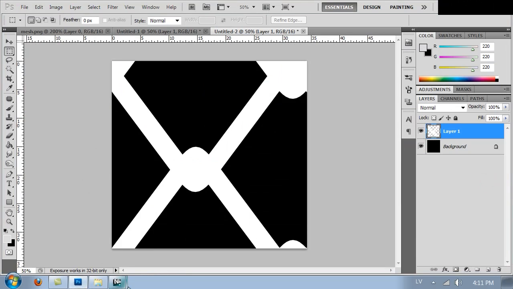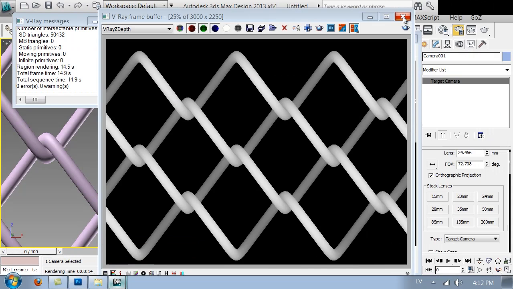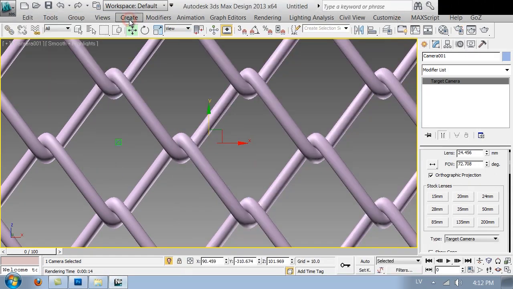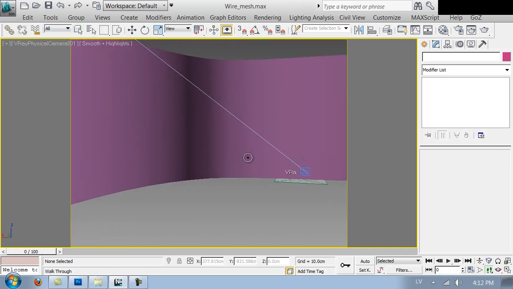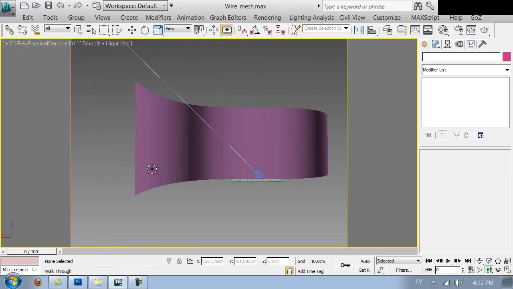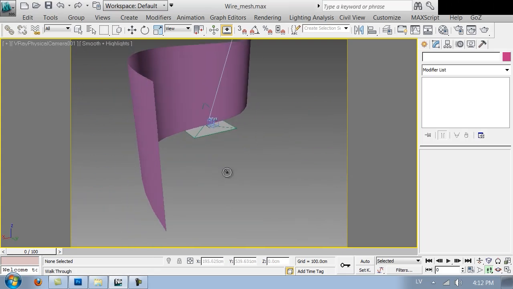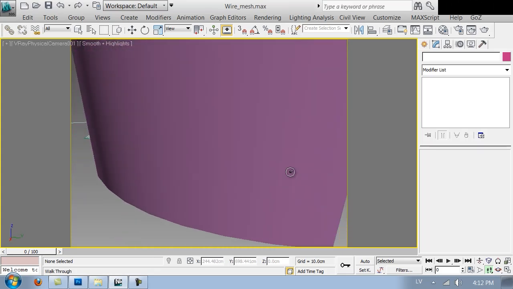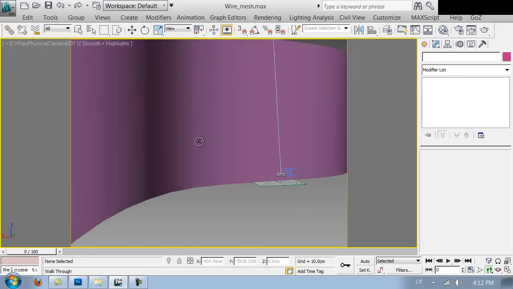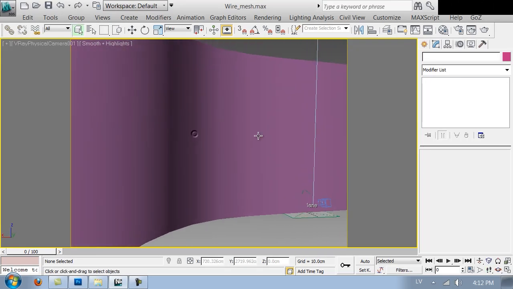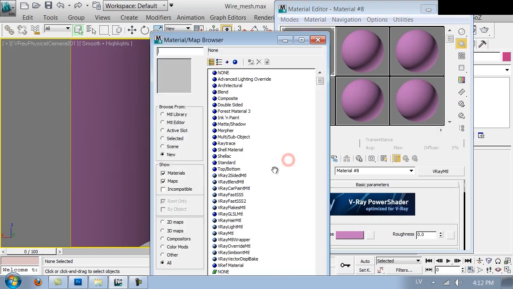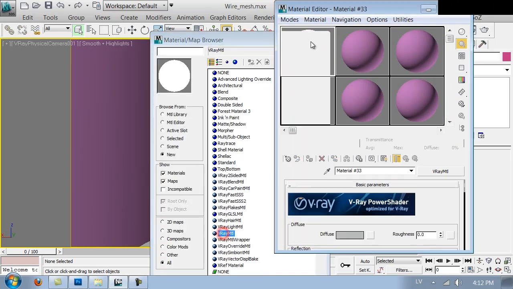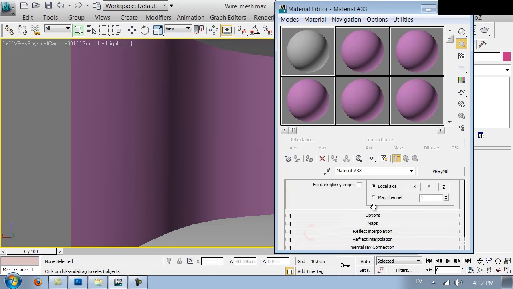Okay, so let's go to 3D Max. And here's a simple scene I'm going to demonstrate this material in. So as you can see, there's an extruded spline. It's a simple flat geometry, and I'm going to change it into a wire mesh fence by using a material. Let's create a new VRay material and set up the opacity first.